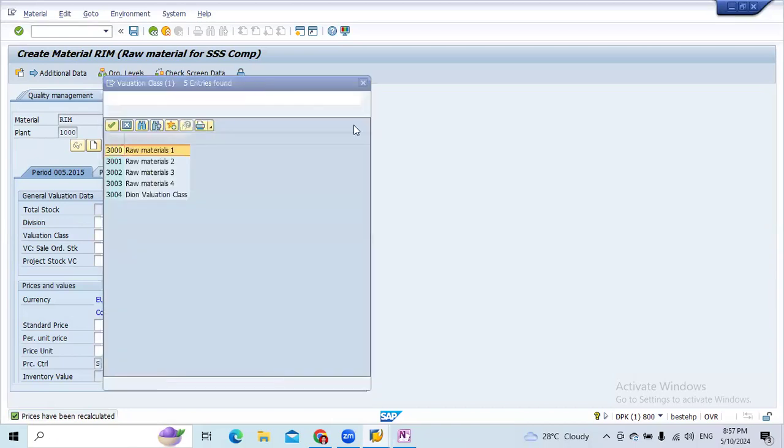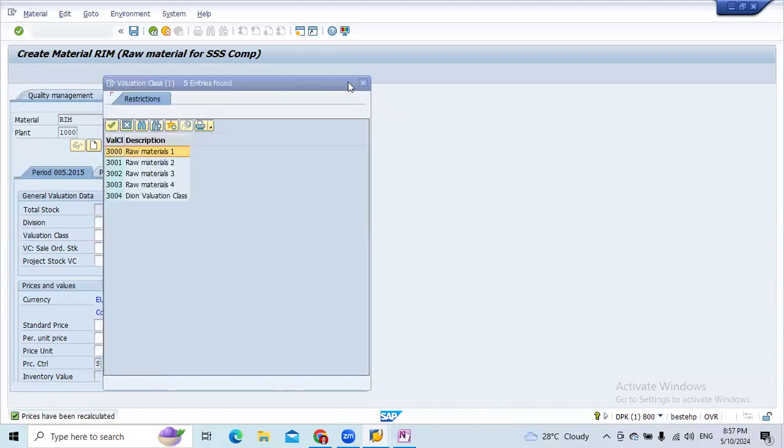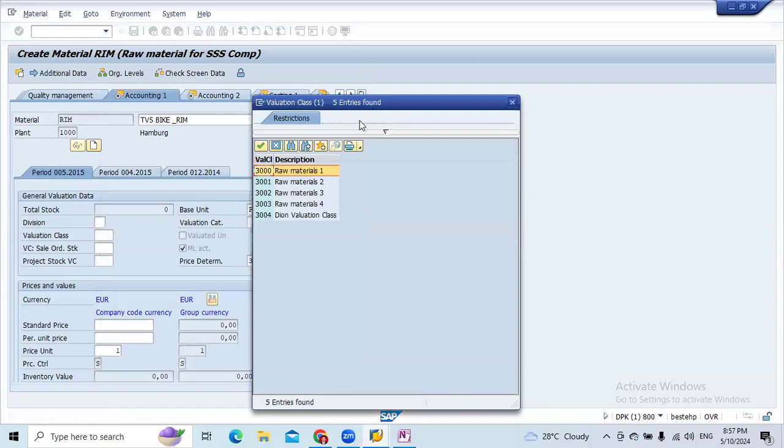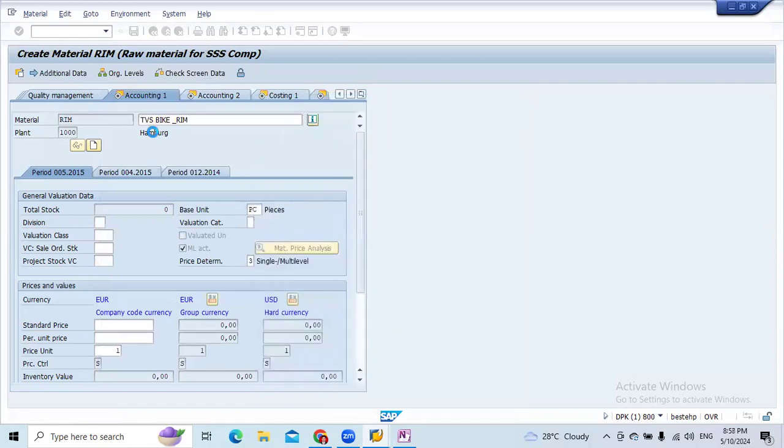Okay, so one question would have come to your mind: how would I know the valuation class accounting related fields? Exactly. So what you can do, if someone asks to create the material, is not include the accounting 1 and accounting 2 views in your selection screen. Then whatever selection you have made while creating the materials will be taken care of.